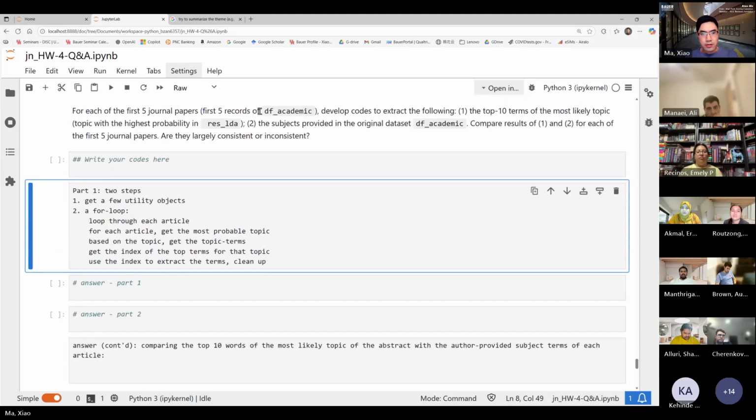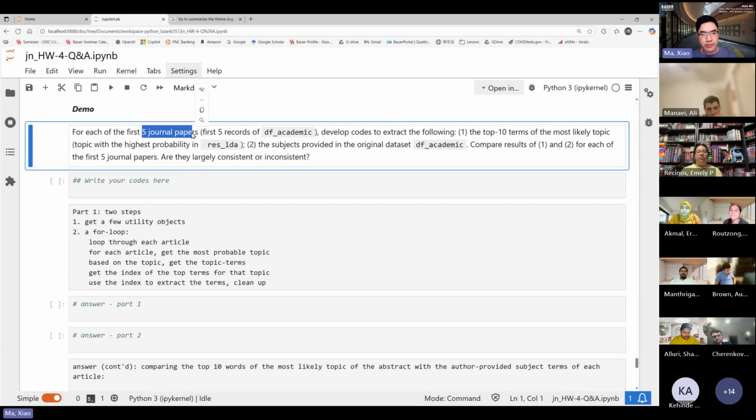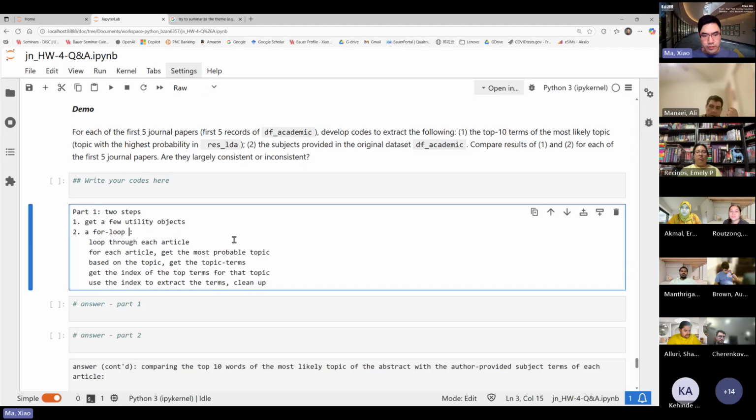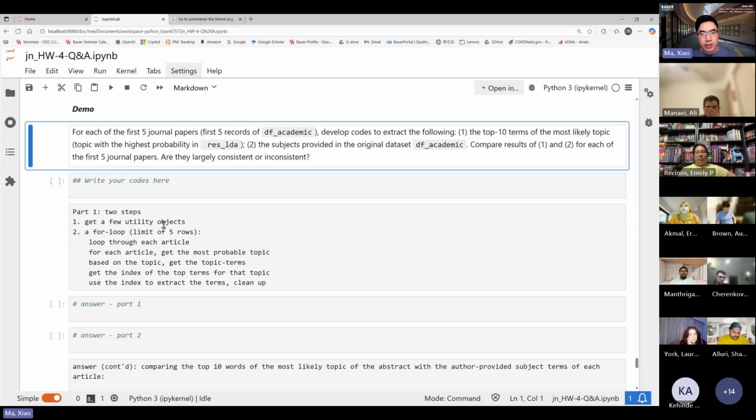Now the question only asks you to look at the first 5 journals because it's going to be quite complex. You only look at the first 5, a limit of 5 rows. The loop only goes through 5 rows. For each article, identify the topic, and then based on the topic, get the top 10 terms. So that part is the same.